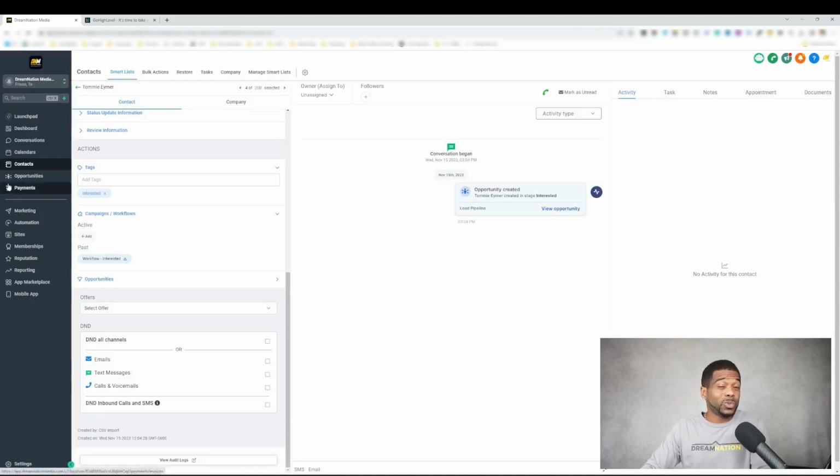So I think that that's a really cool feature as well, especially if you're talking to somebody who loves to do a lot of outbound. So think real estate agents, insurance agents, health professionals, things like that.